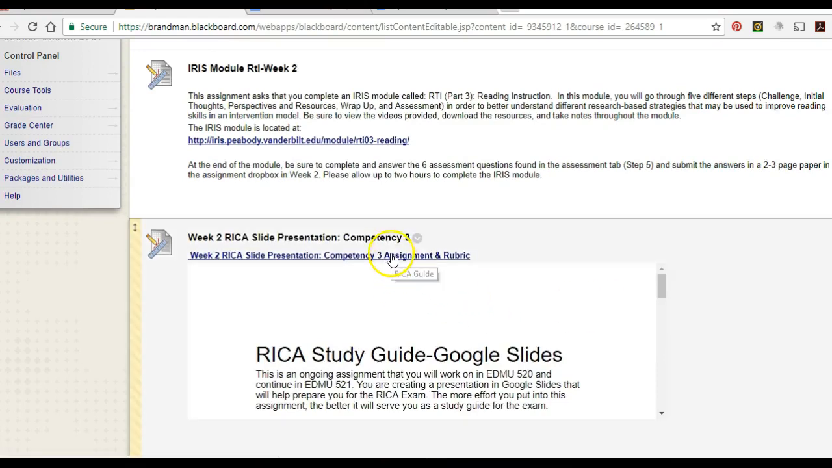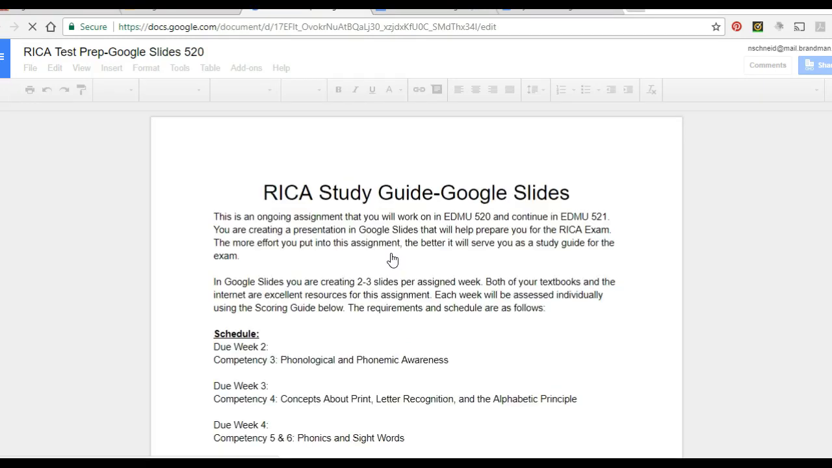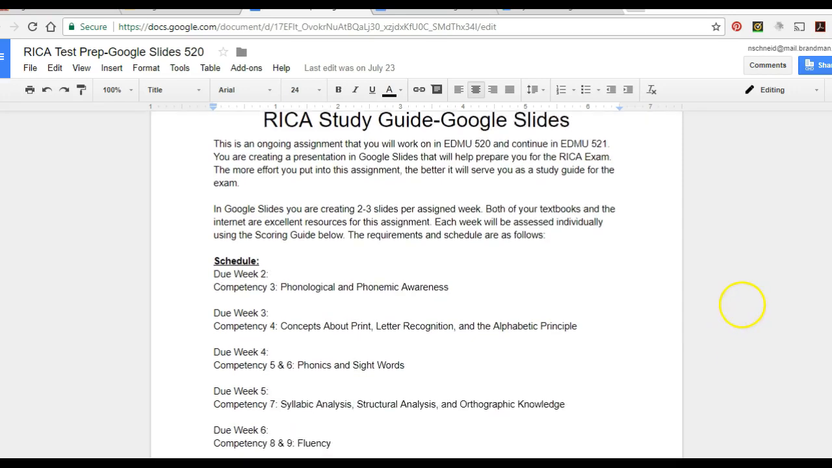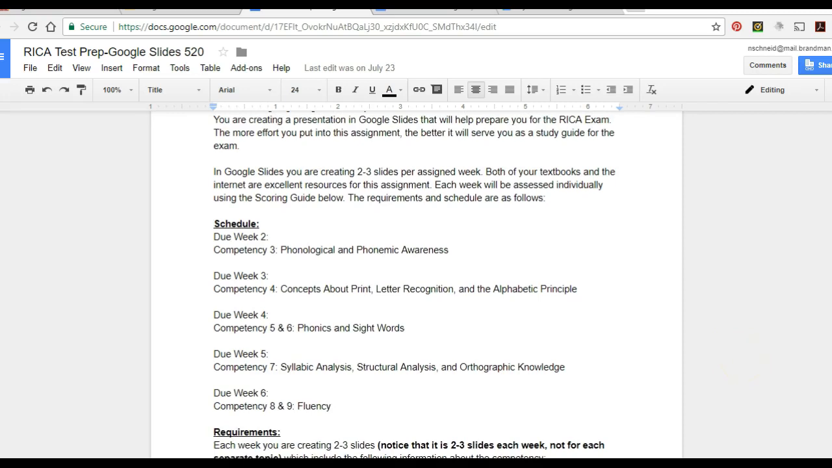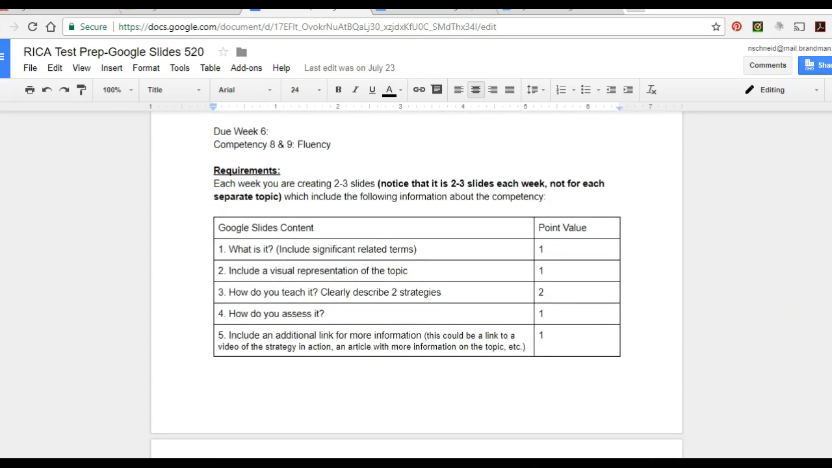Okay, so let's look at what students will be doing. And this is actually an assignment that starts in 520 and continues to 521. And they're really creating this amazing resource that they can then use to study for the RICA. So this assignment goes for 5 weeks, and each of those weeks is worth 6 points, and they're creating 2 to 3 slides based on the competency that is assigned that week. And there's a list of requirements and then the point value next to it. Very simple to grade. Do they have this? Okay, good.